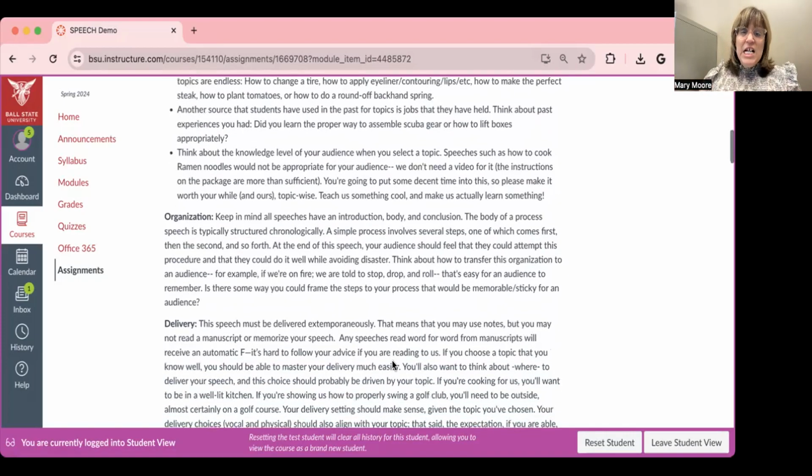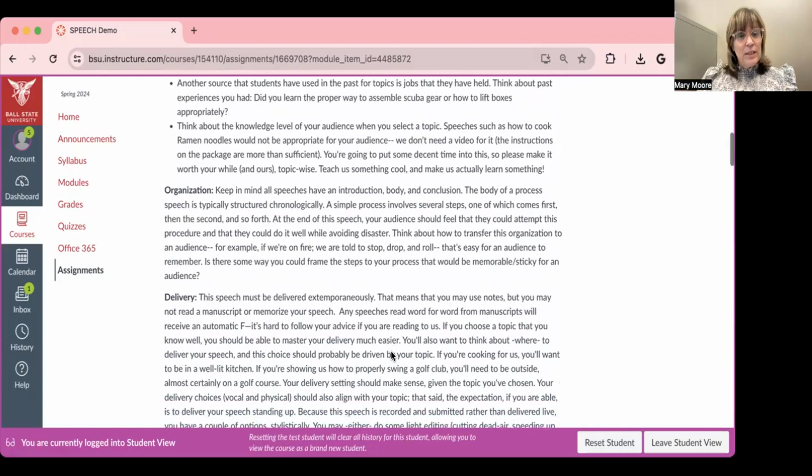Next is delivery. You're going to deliver this speech extemporaneously, and we say that if you read to us, you will automatically receive an F. So think about something that you really know, and then as you practice what you're going to say, having keywords on note cards or even on a piece of paper would help your audience follow along and would allow you to focus primarily your eye contact on the camera.